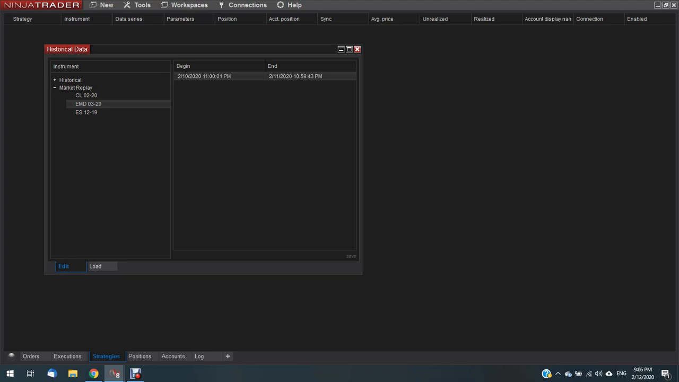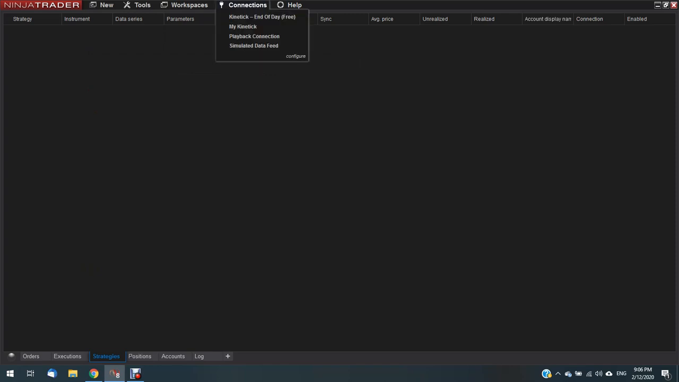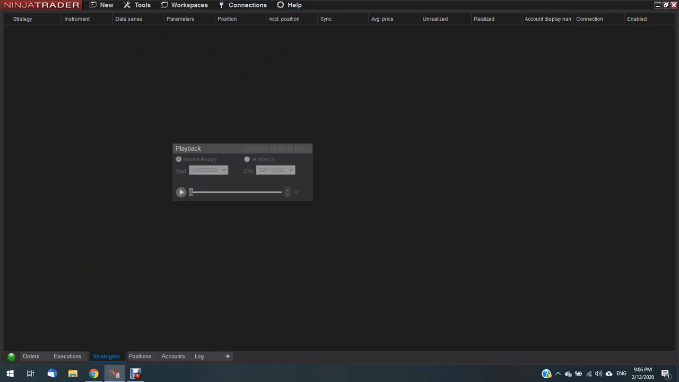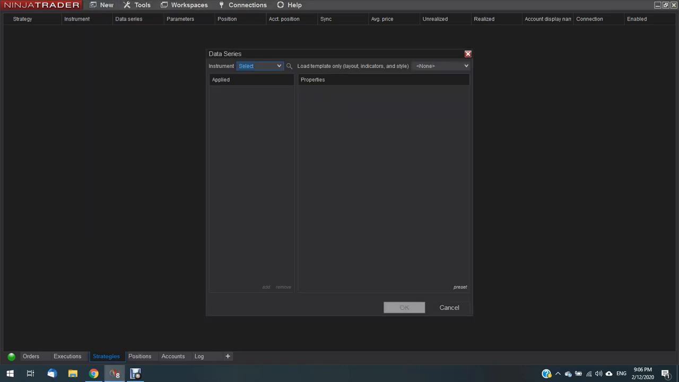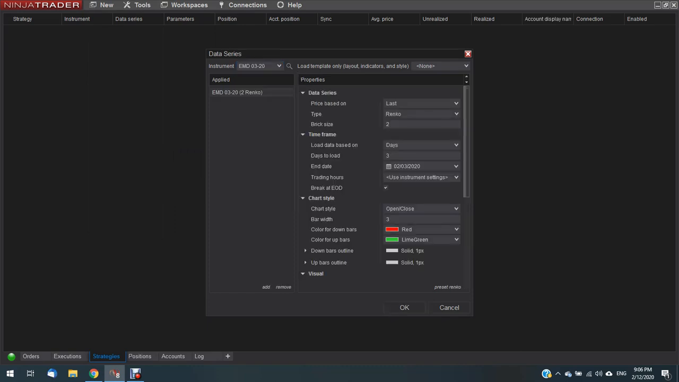Now I close this, I click connection, I click playback connection. This comes up, ready to be played. I downloaded yesterday's EMD. So what do I do? I go new chart, pick the instrument I downloaded, EMD.